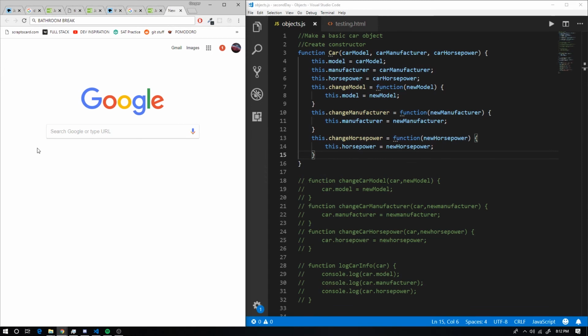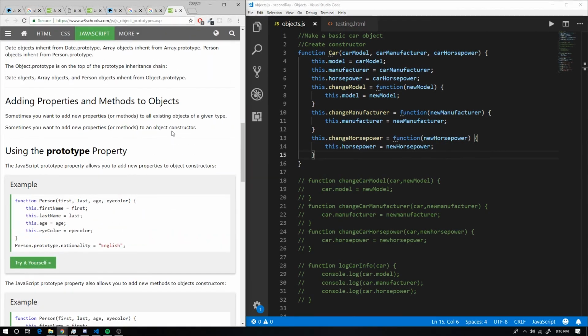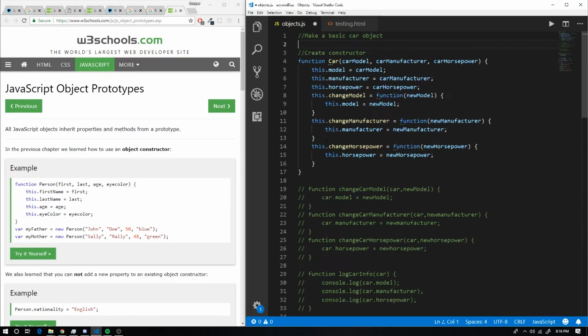So as you can see here, I stopped for a bathroom break. Here we can talk about the code. You see change model, change manufacturer. I tried to have those functions inside of the constructor. You can see the car constructor there. And this is just me doing research to the left, looking at objects.